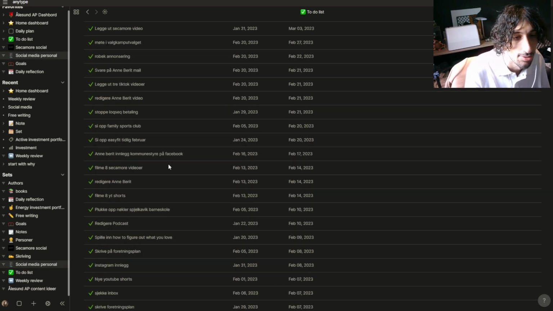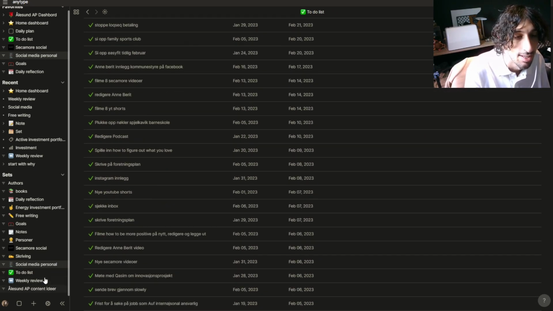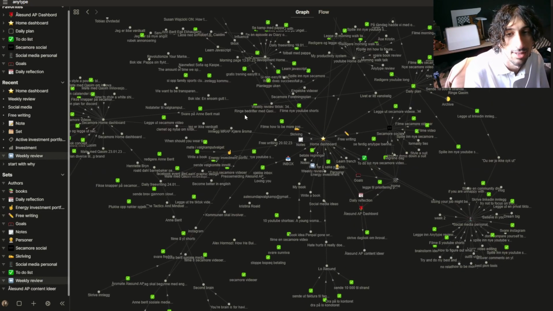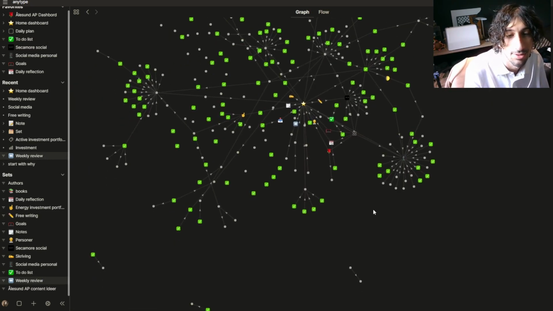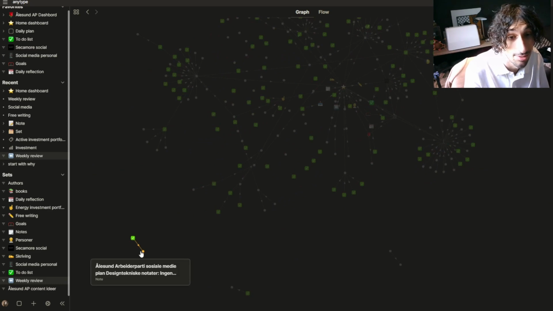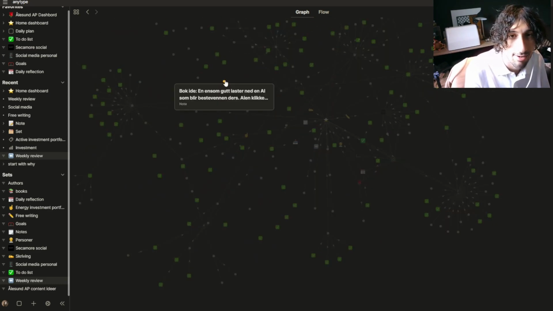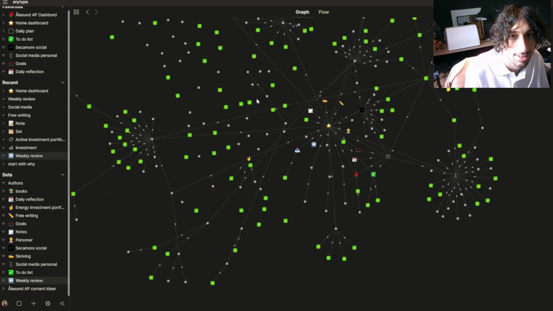So I have my to-dos in here. I have all of the books I want to read. I have my weekly reviews in here. I have people in my life, and I can easily just connect everything together in a huge graph, which I also like a lot. So everything is inside of the graph and I can move things around.